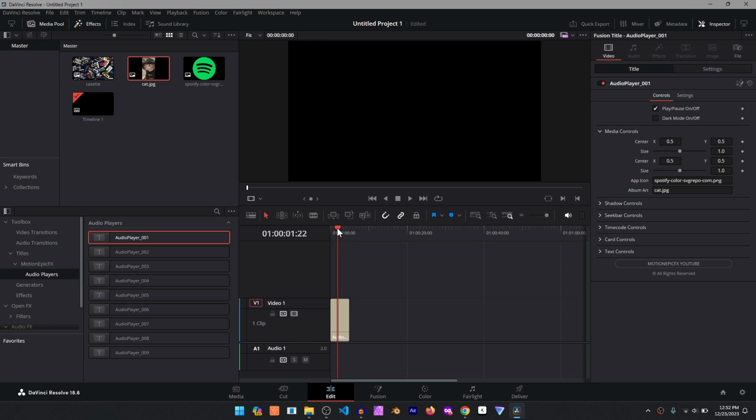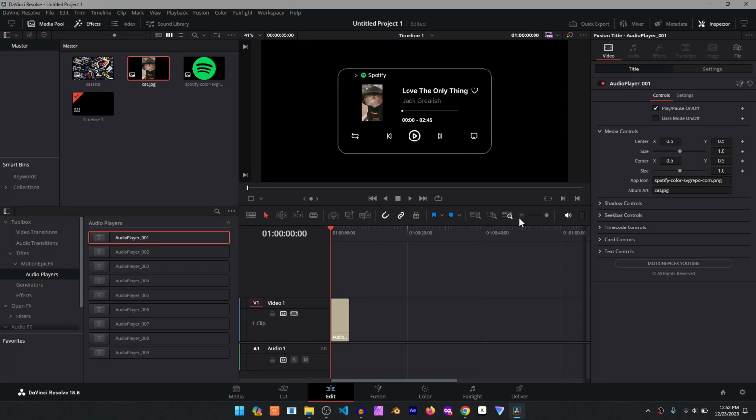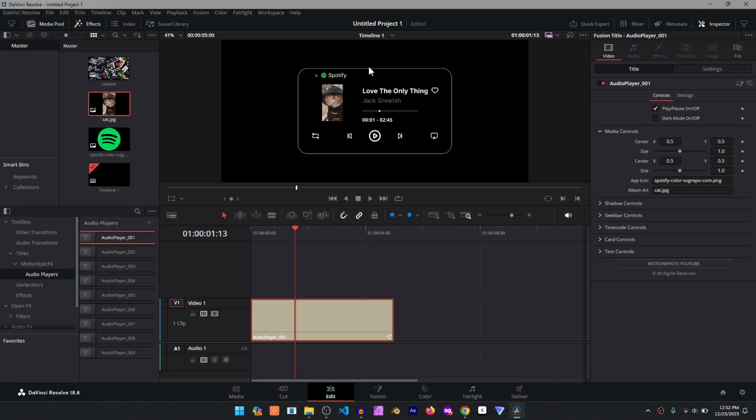All you have to do is just give this playhead a little bit of a nudge, and then you will see it in the viewer over here. So now you can see the audio player over here. You can change the size of the album art itself. You can change the position. You can change the size of the icon itself and change that position as well.